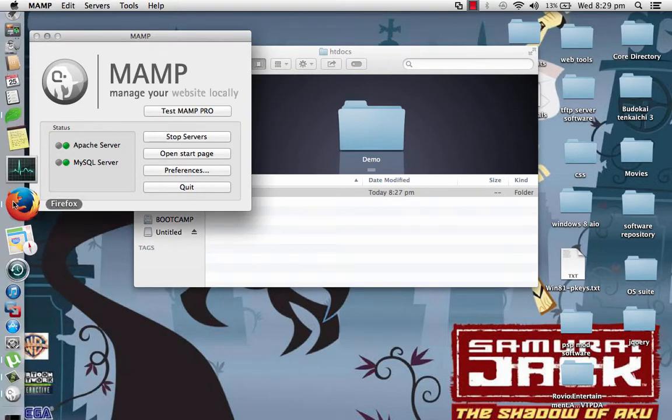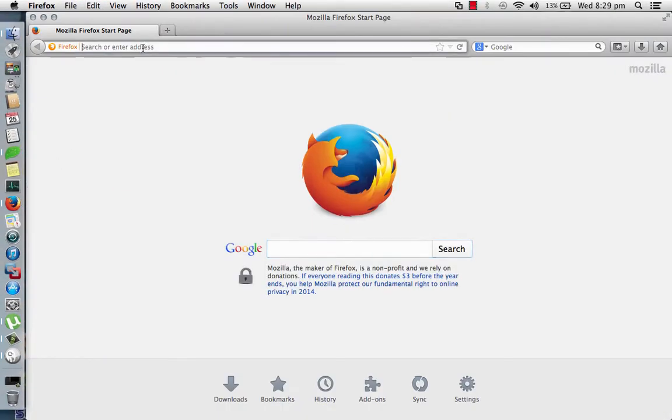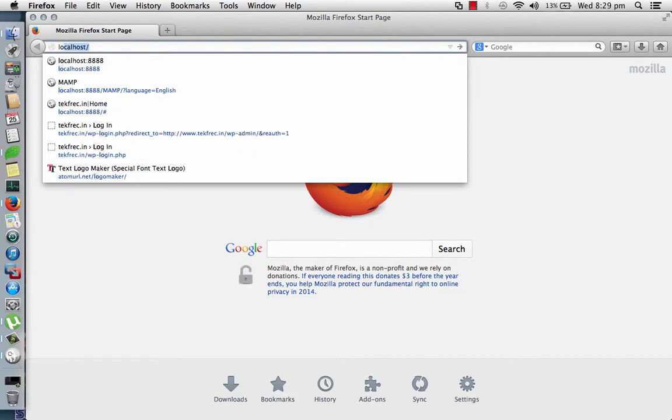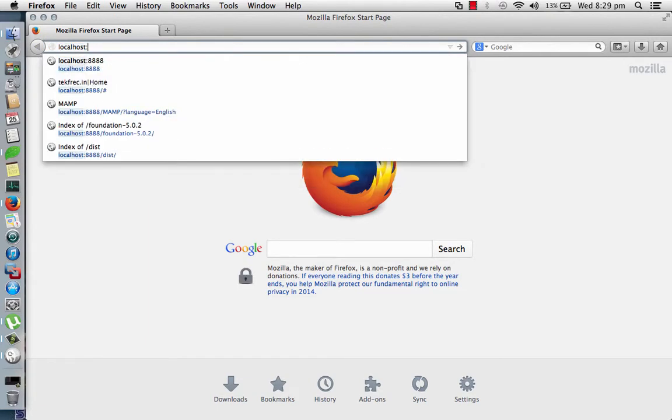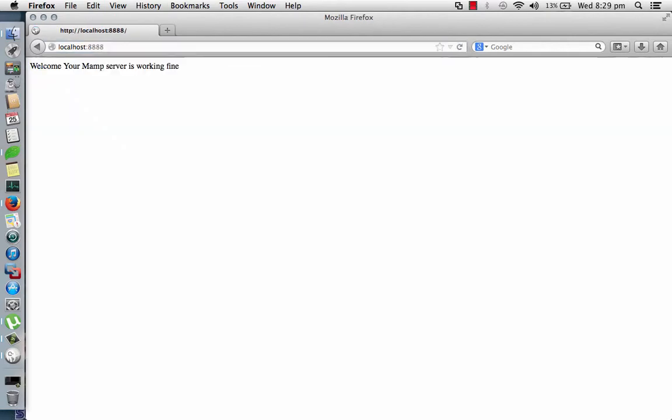Now once it's done, I'll just go there and type localhost as well as the port number, which in this case is 8888, and I'll click, and I can see that my PHP document is interpreted very fine. That means the server is working.